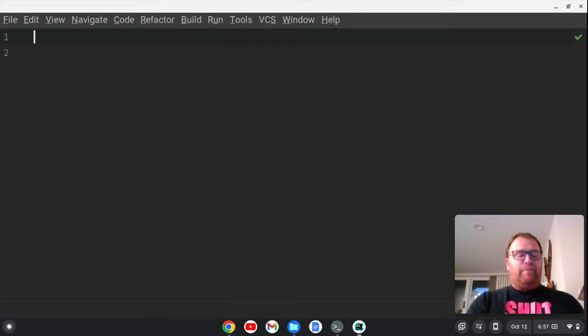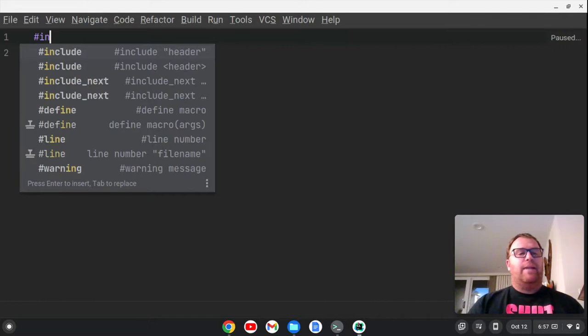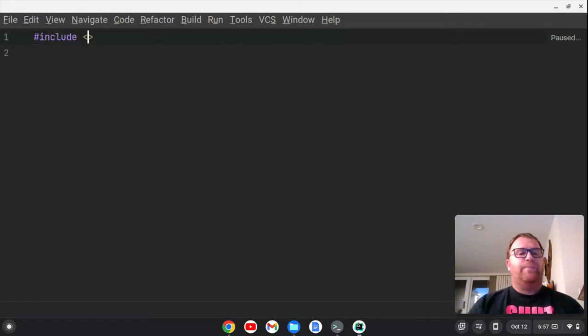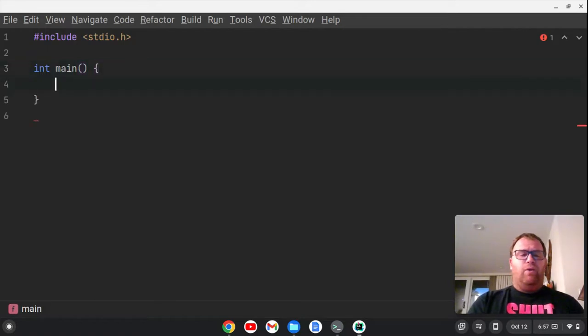And the first thing I want to do is include a header file. So I'm going to start to type it and it gives me a suggestion. So I'm going to include this header file called stdio.h. That's the standard input output library that we want to include. Okay, now I'm going to create a main function. So I'm going to type int main. That basically means this function will return an integer. So we can just put at the bottom return 0.